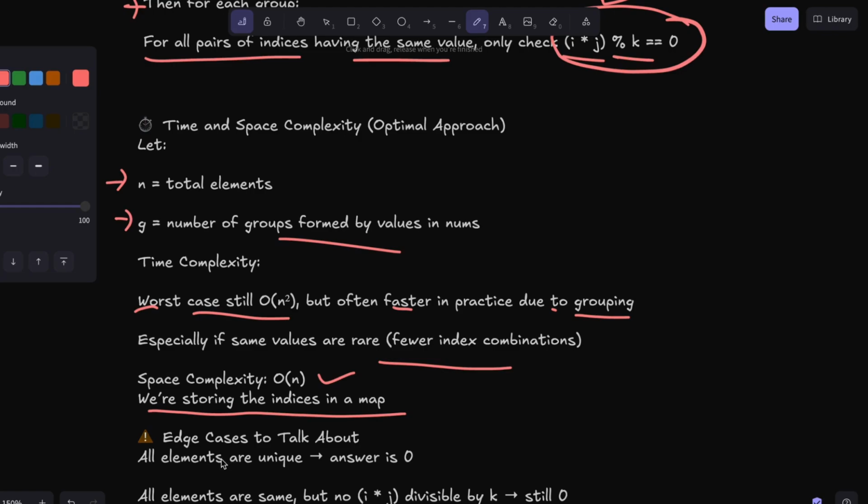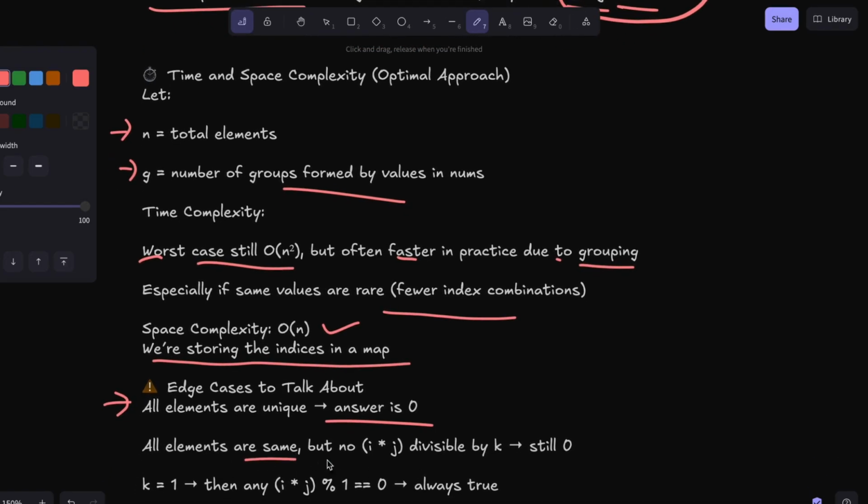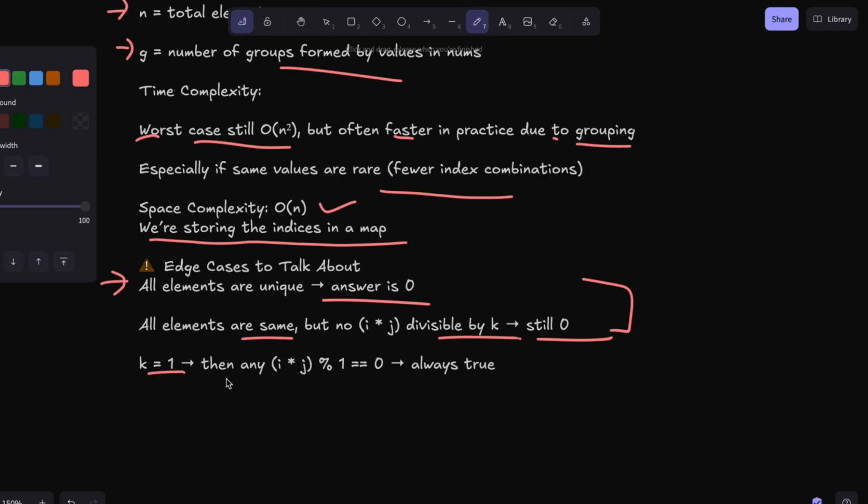Now I also wanted to let you know about the edge cases that we have to cover. If all the elements are unique, the answer will be 0. And if all the elements are the same but no i times j is divisible by k, the answer will still be 0. So these are the edge cases you need to take care of. If k is equal to 1, then any i times j modulo 1 is equal to 0, which is always true.